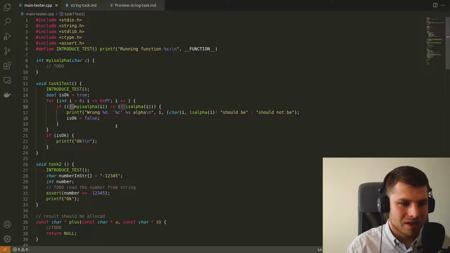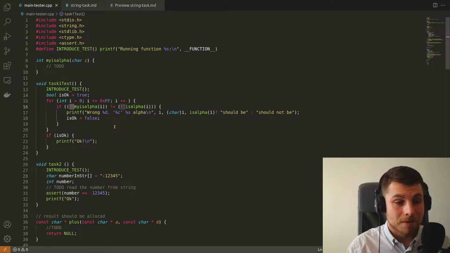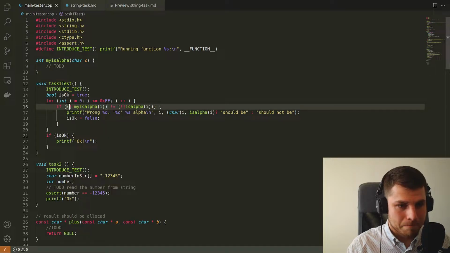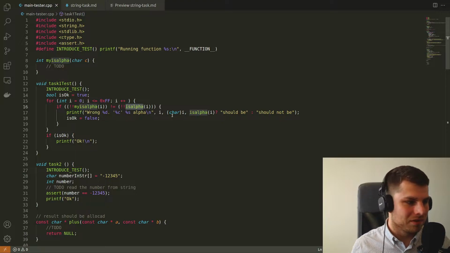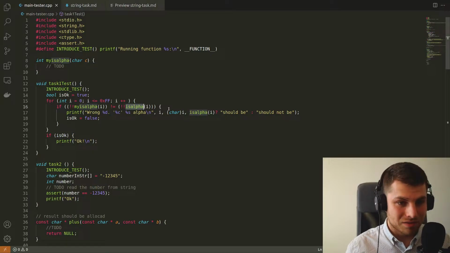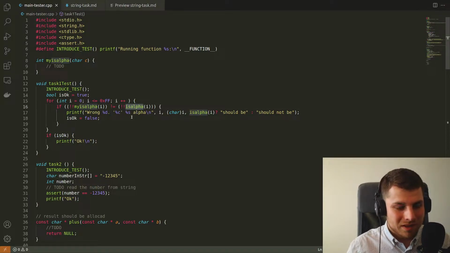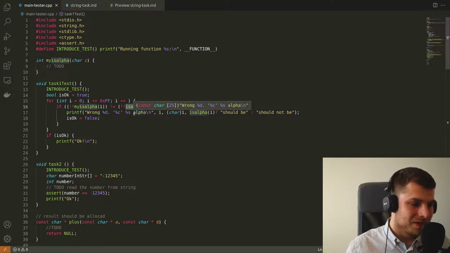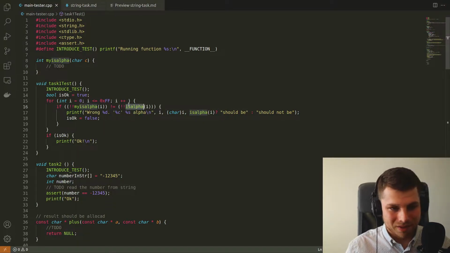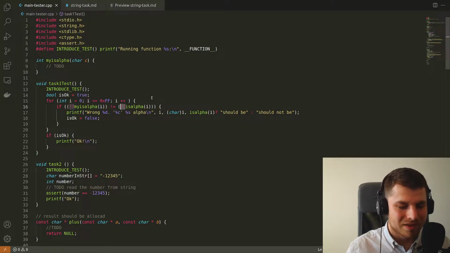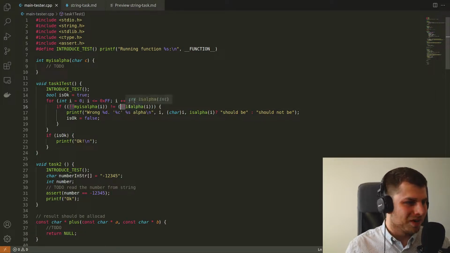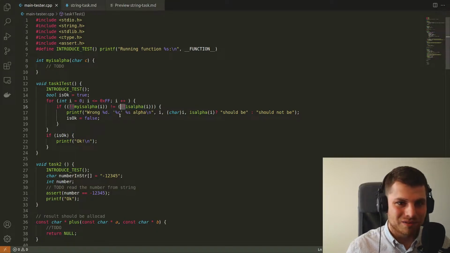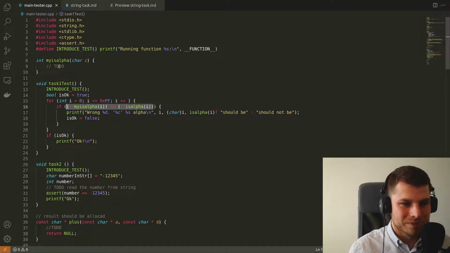Note that I have a double exclamation mark here, and the thing is that true can be whatever but 0, right? And 0 is false. So isalpha sometimes returns some crazy numbers like 1000 and such. So by these double exclamation marks, I normalize the value to be 0 or 1, and then I am comparing those together. So this is the idea.